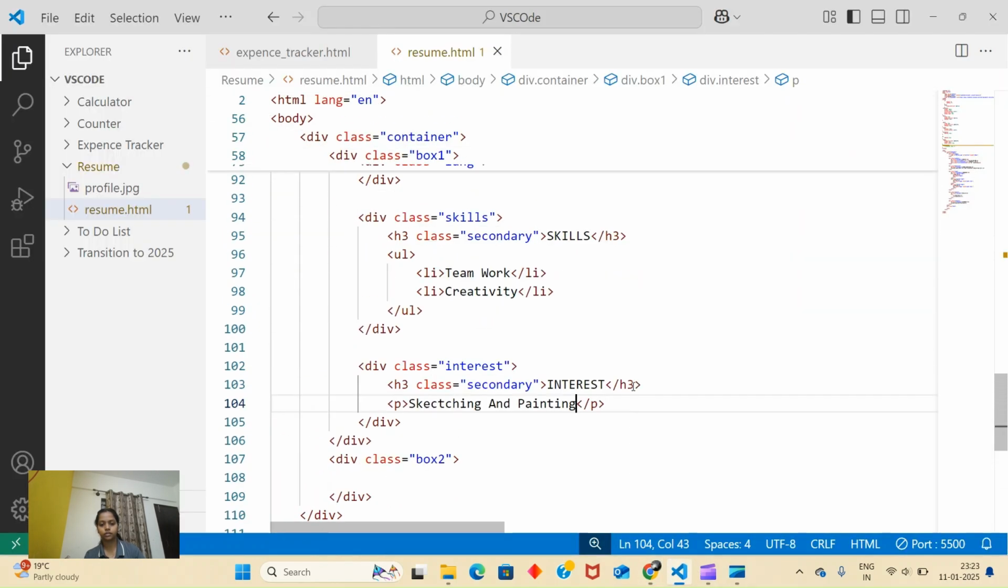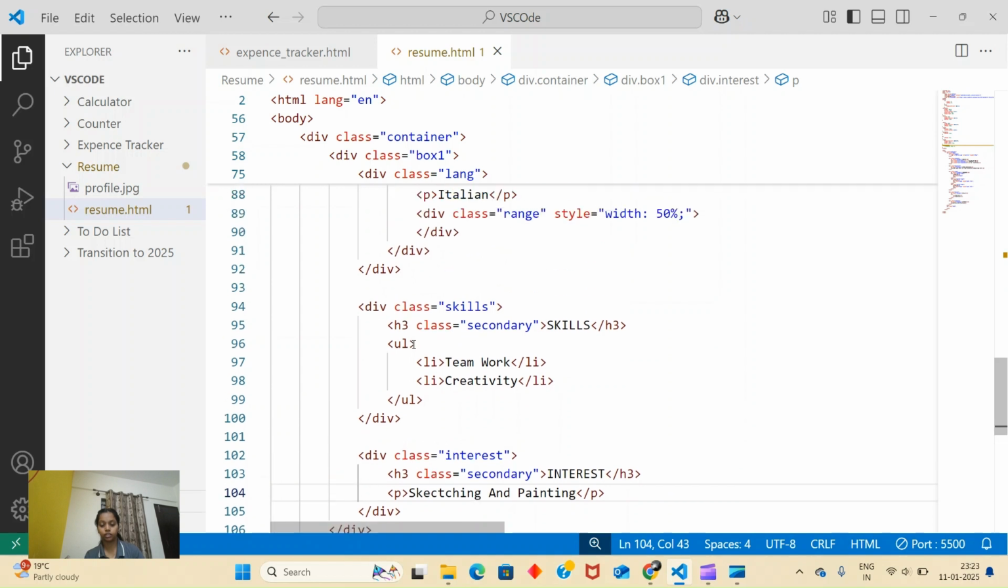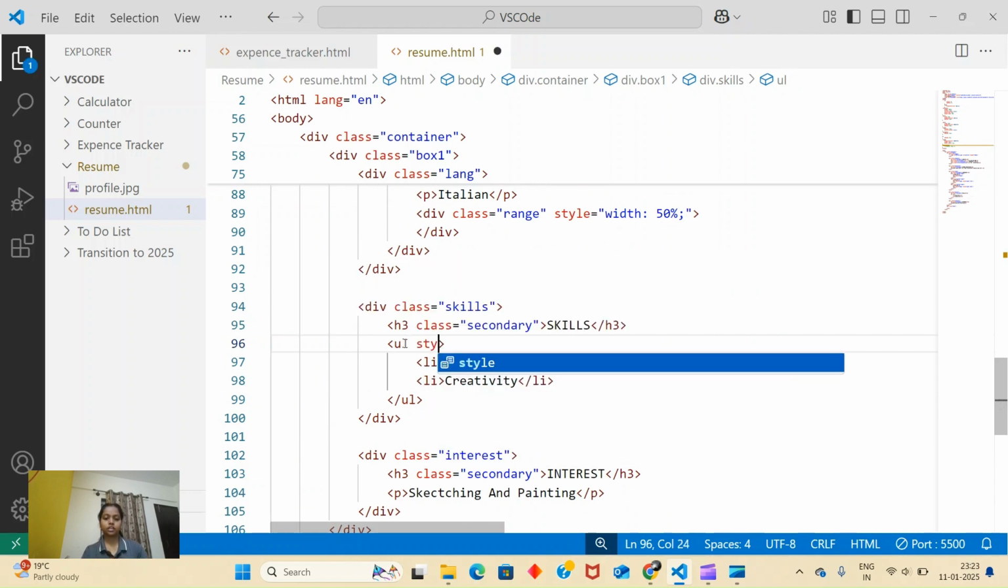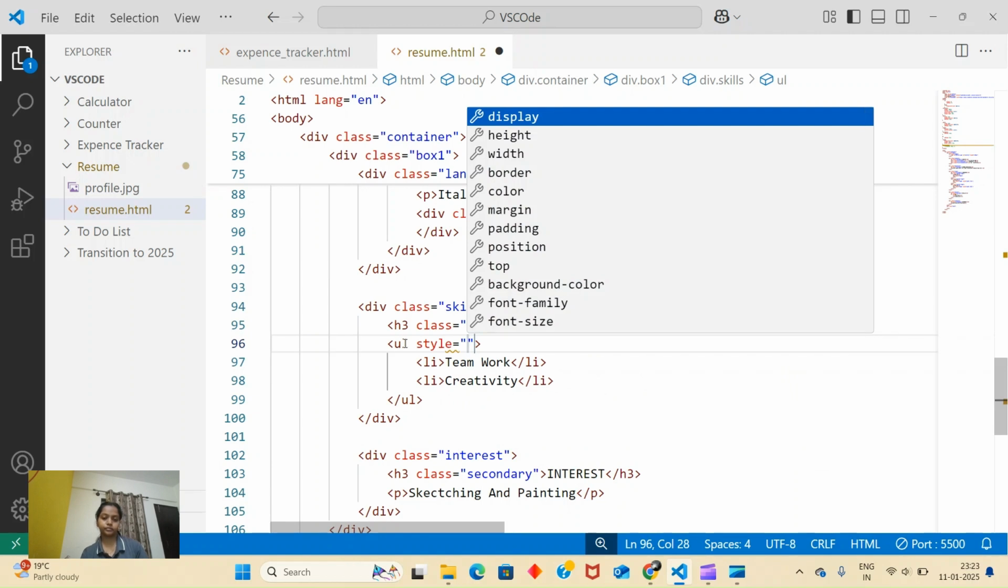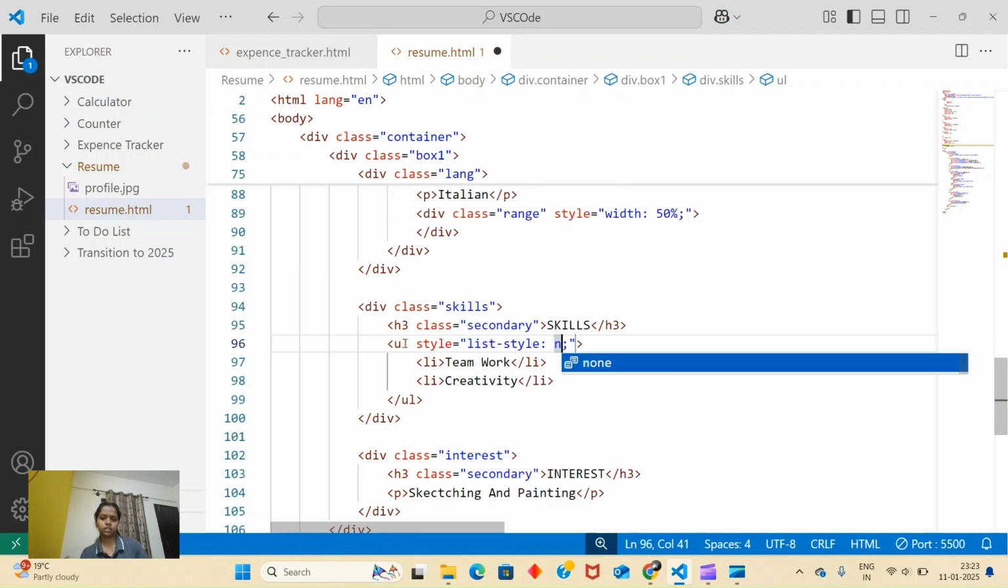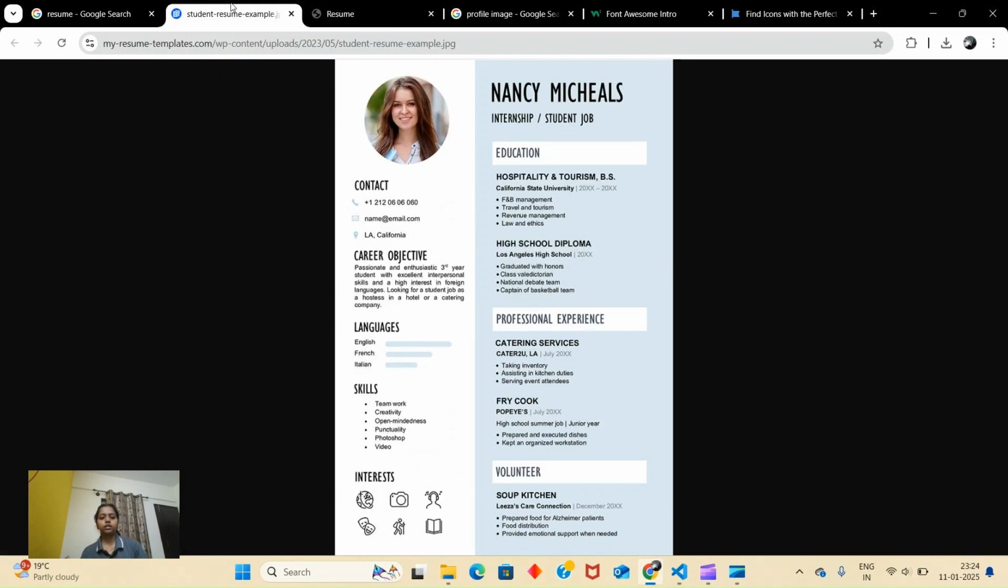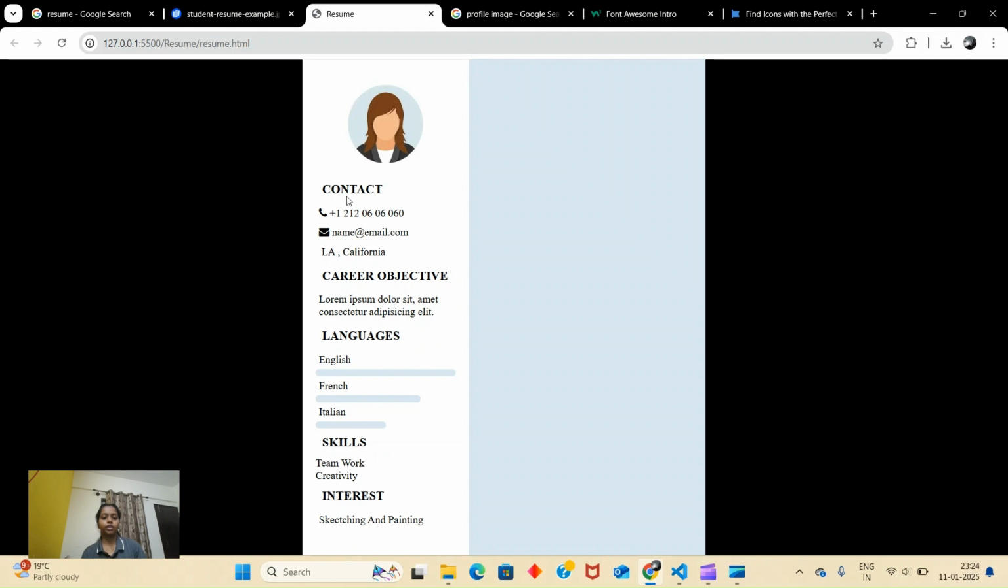Let's see, where is this dot thing? Yeah. Style, list style none. Yeah, got removed. Why is this like this? Because we have already mentioned some padding. Because of this, it is like this. Now the left side is almost done. You can make changes here. The data is more, but see the height, the length. We have added less data.